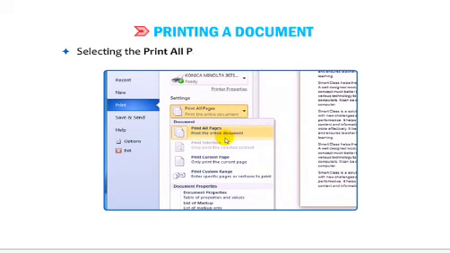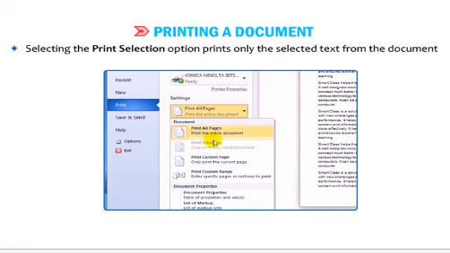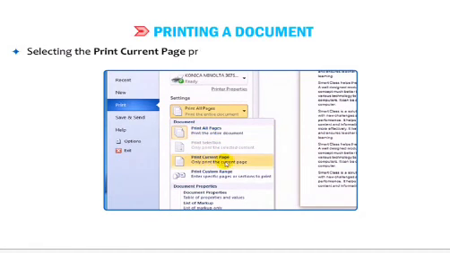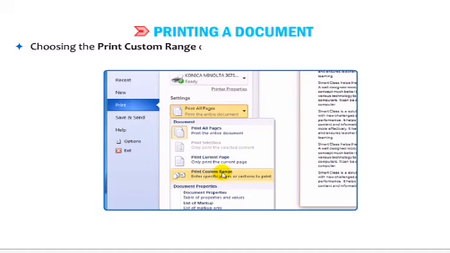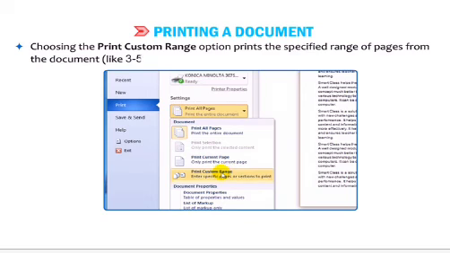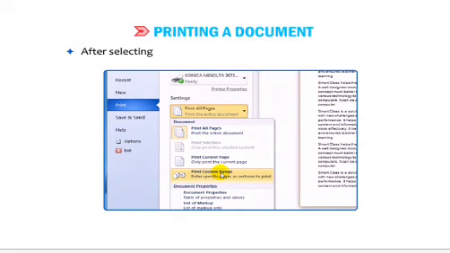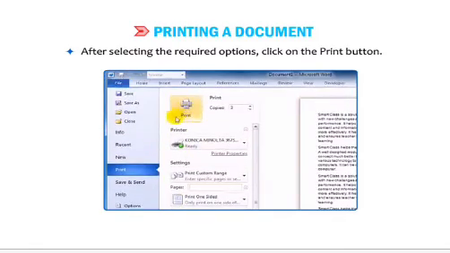Selecting the Print All Pages option prints the entire document. Selecting the Print Selection option prints only the selected text from the document. Entering 1, 5, 8 prints the first, fifth, and eighth pages. Selecting the Print Current Page option prints only the selected page from your document. Choosing the Print Custom Range option prints the specified range of pages from the document, like 3-5, 8-10, which prints 2 page ranges, 3rd to 5th and 8th to 10th. After selecting the required options, click on the Print button.